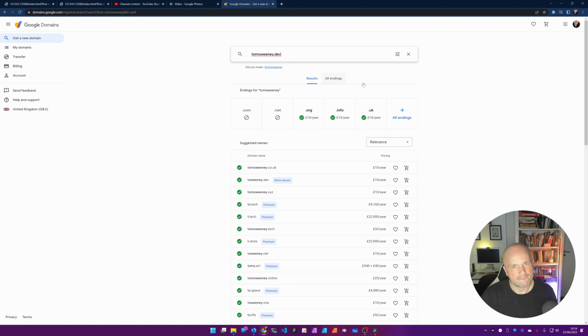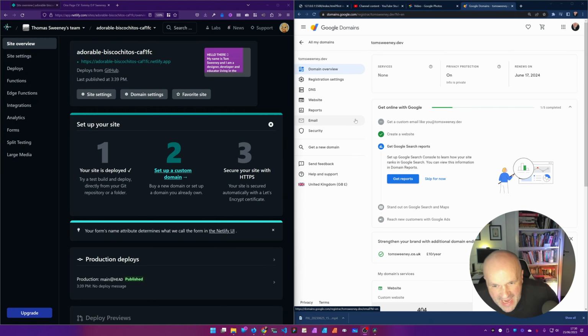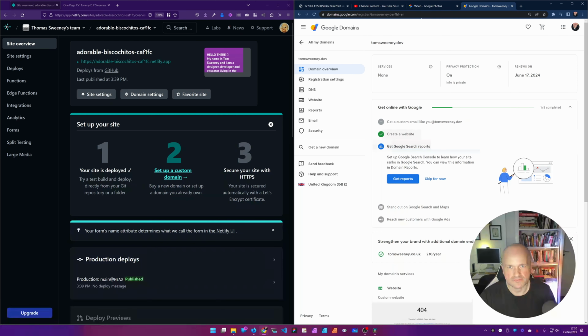I'm actually going to go with tomsweeney.dev, and that's only going to cost, I think it's £10 per year. That's pretty good. So I'm going to go with that, just go ahead with the purchase. Our domain is now bought. Perfect. Paid my wee £10 and I am good to go.